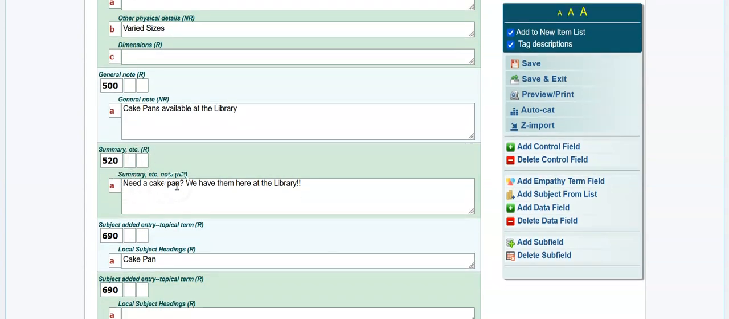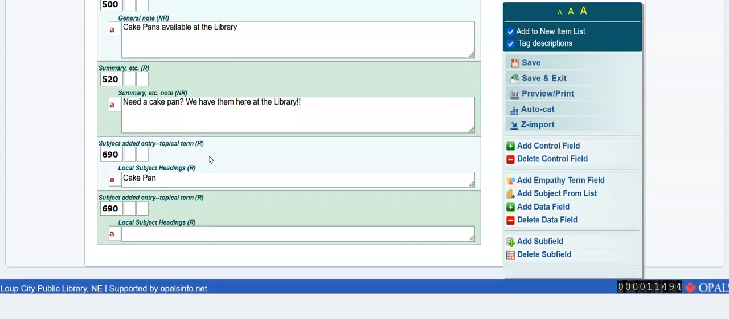And then I put in this, need a cake pan? We have them here at the library. You can put need, whatever. I just thought it would be a nice summary. Cake pan, change it as you like. Here's another one. You can add more subject headings to this.